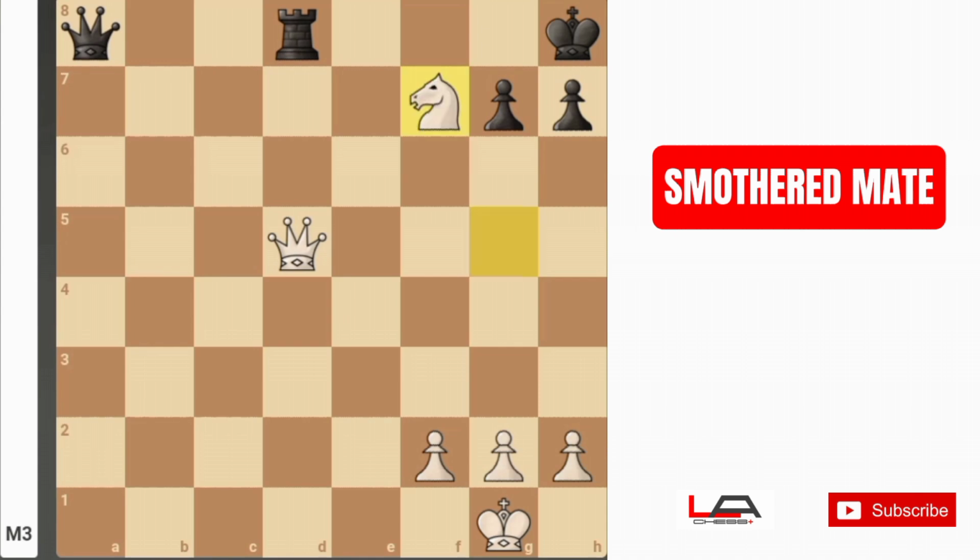Knight f7 check, king g8, knight h6 check, king h8, queen g8 check, rook takes g8, knight f7 checkmate. If king f8, queen f7 checkmate.